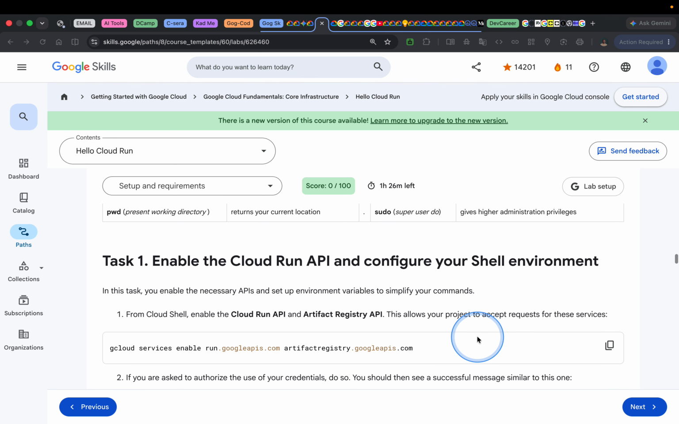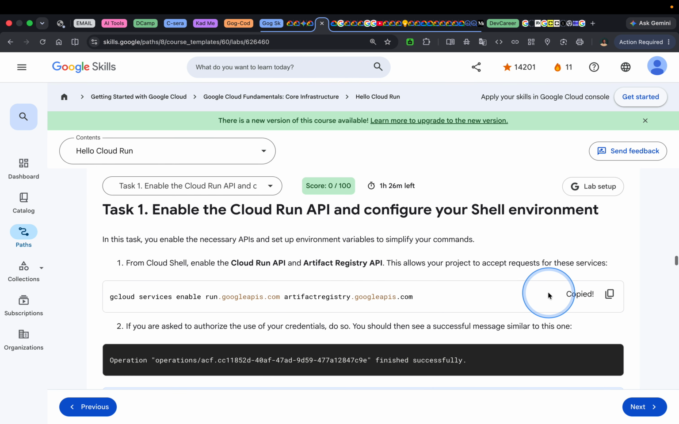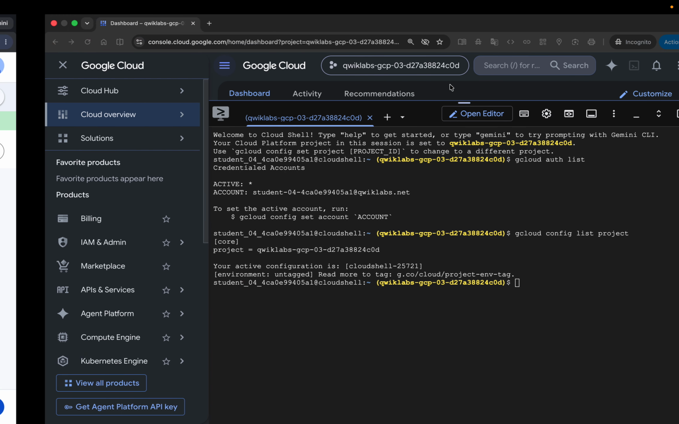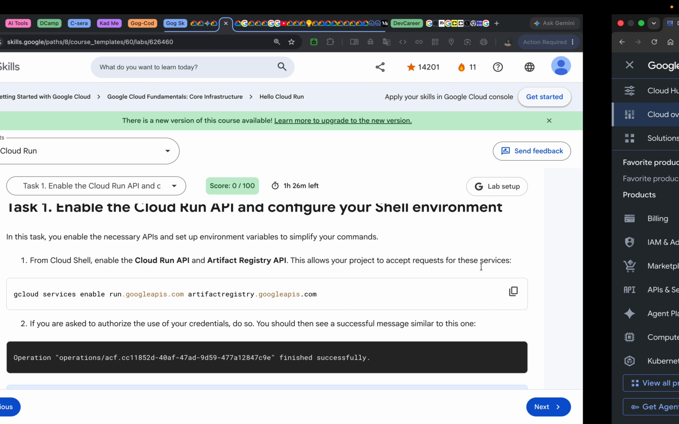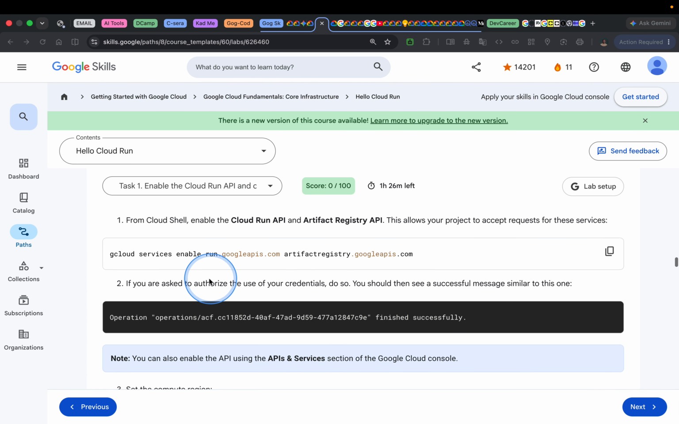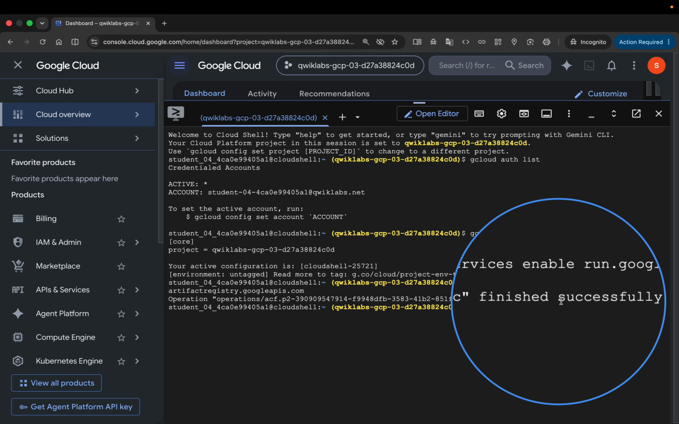So first, we're going to enable the Cloud Run API and configure our shell environment. So we copy this to run Google APIs, the Artifact Registry. So while that is running, that's what we'll do next. So it said, if you're asked to authorize the use of credentials, do so. You should then see a successful message similar to this one. So let's see. Okay, we can see it's already finished successfully.